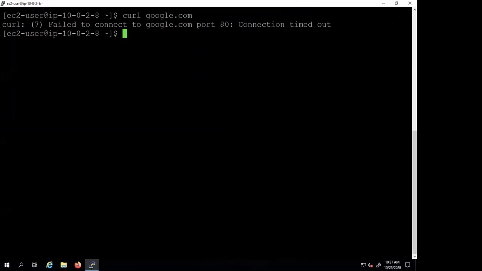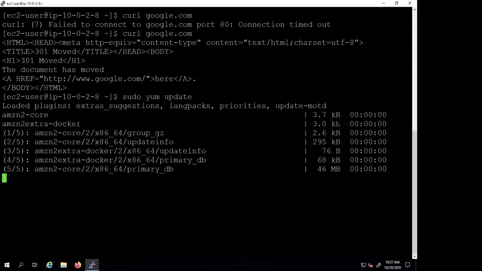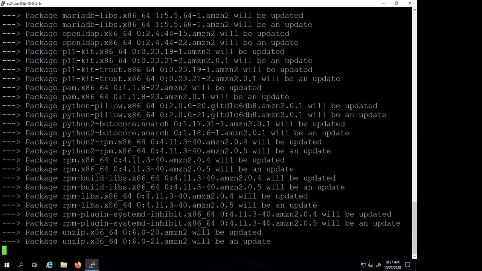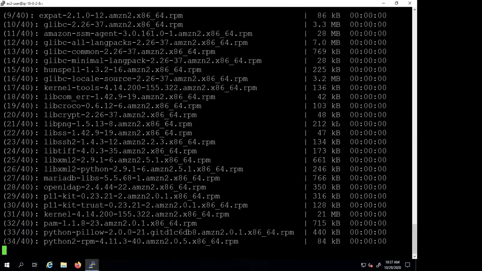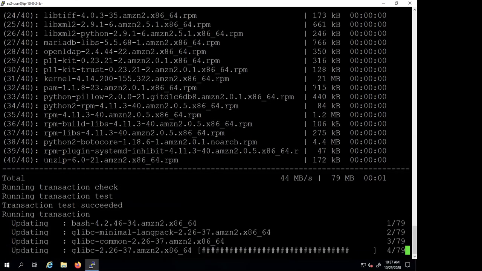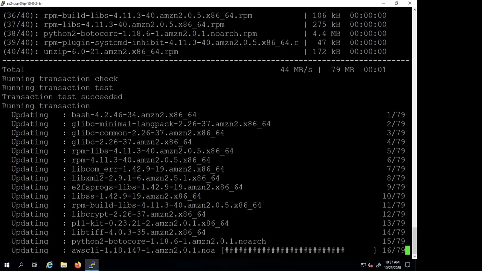Now I'll go back and say curl google.com. Yeah, see, it works immediately. And I can do sudo yum update. It will be able to download the updates and install them. So now the private EC2 instance has got an outbound internet connection, but not an inbound one, because it does not have a public IP address.